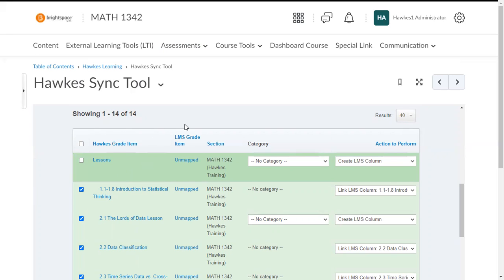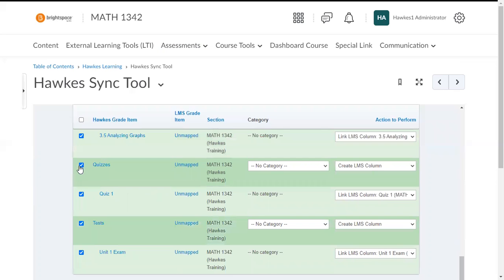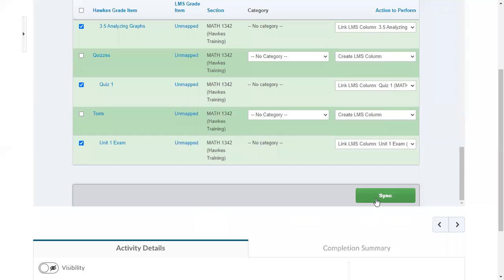If you notice that you're not able to see all of your assignments here, make sure you check that Results is set to Show All. Now I'm going to scroll through and I'm going to just unselect those assignment groups here, and we'll go ahead and sync.